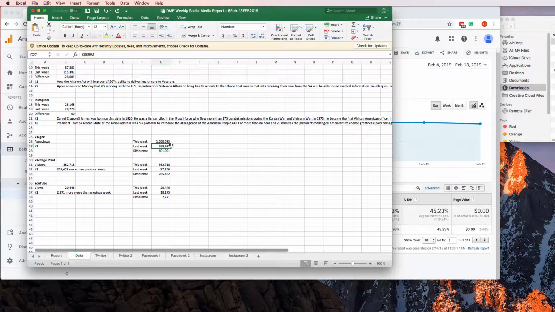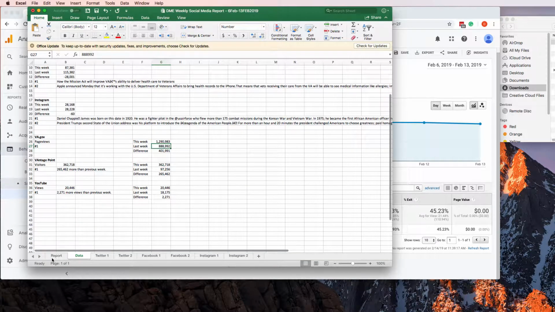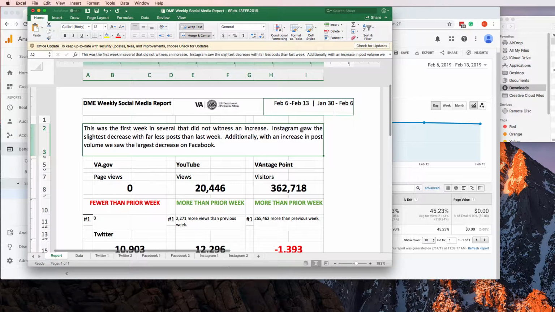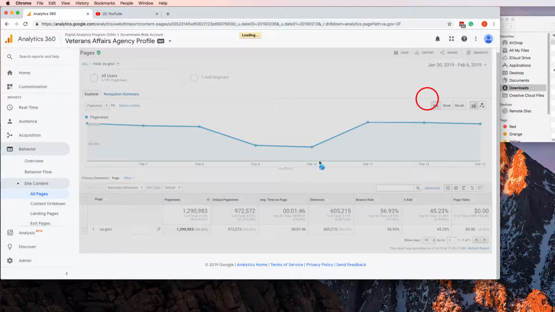There we go. And now let's do last week. Last week was, what did we say, report January 30th to February 6th. Data. Go back over here and go to the January 30th to February 6th, Wednesday to Wednesday. Apply.